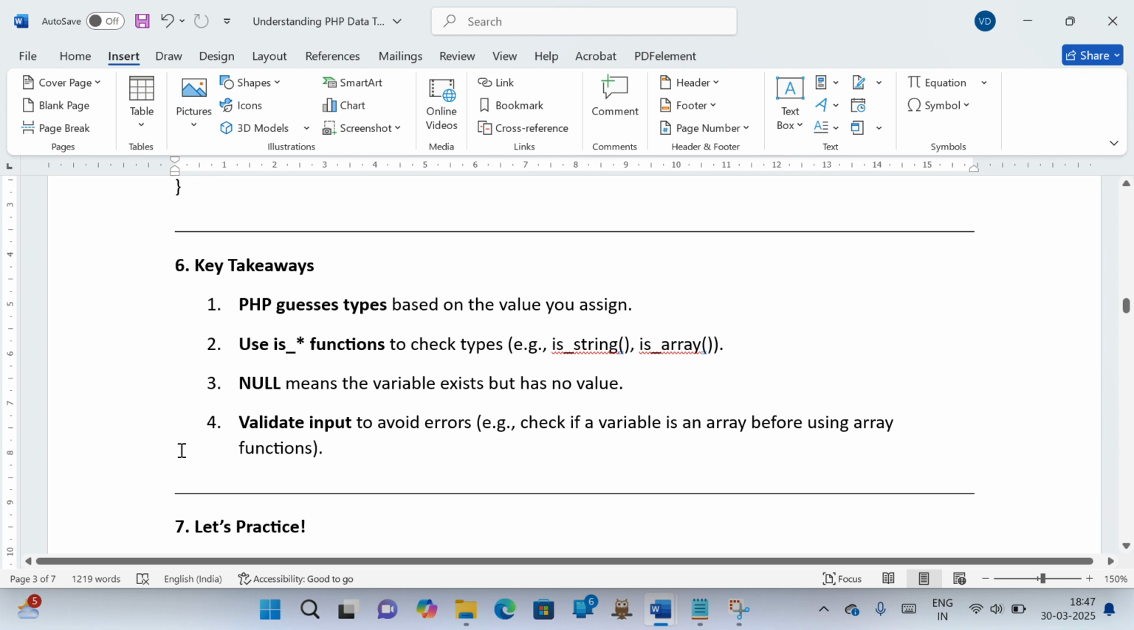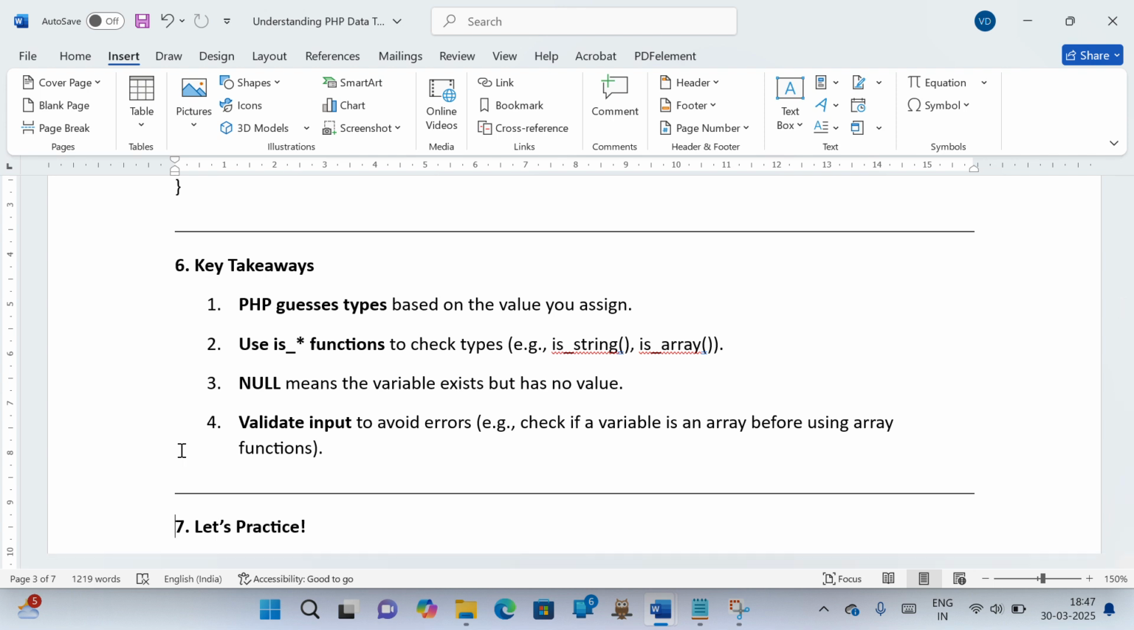The key takeaways: PHP guesses the type based on value. Second, use is functions to avoid mistakes. Null means a variable exists but holds nothing. At last, always check the type before doing an operation.